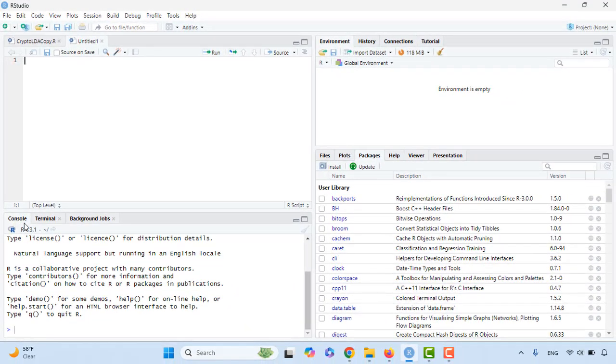And then we have the console panel. Console is similar to script panel. You can type in your script or some R command to see the result. I will show you an example later in this video.